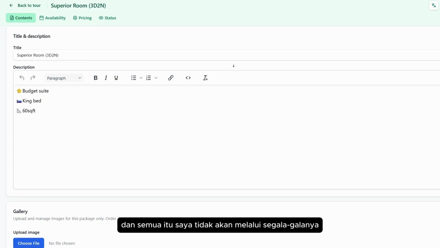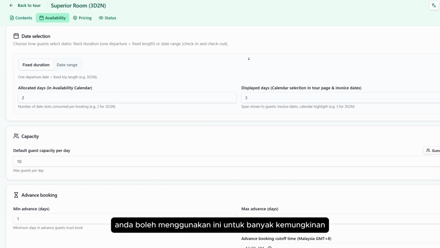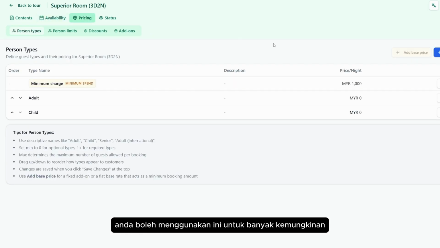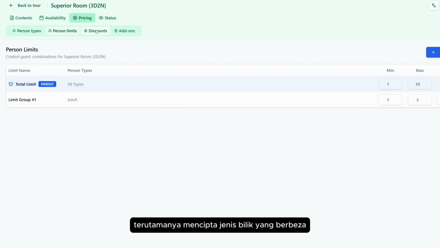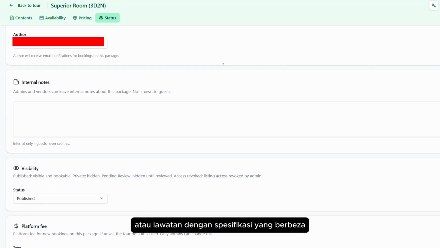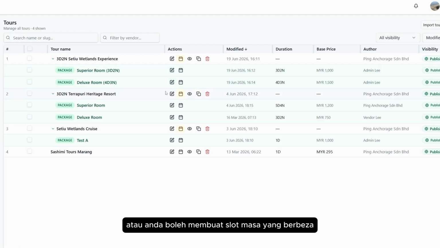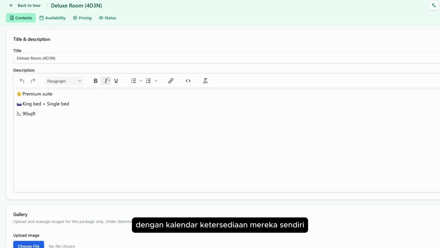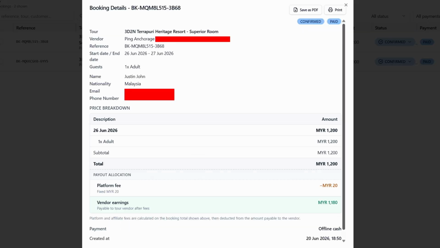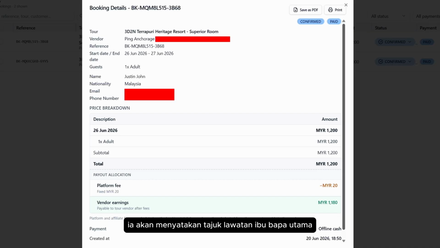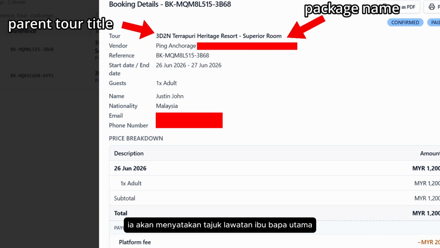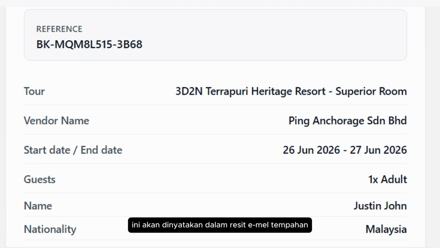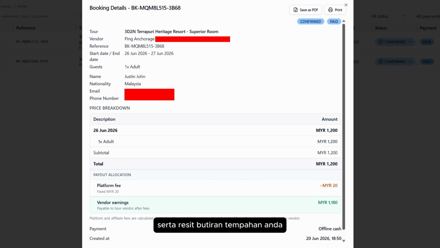I'm not going to go through everything, but I can say you can use this for a lot of possibilities, especially creating different room types or tours with different specifications, or you can make different time slots with their own availability calendar. Just so you know, if someone books, it will state the main parent tour title with the packages that he booked. This will be stated in the booking email receipt as well as your booking details receipt.